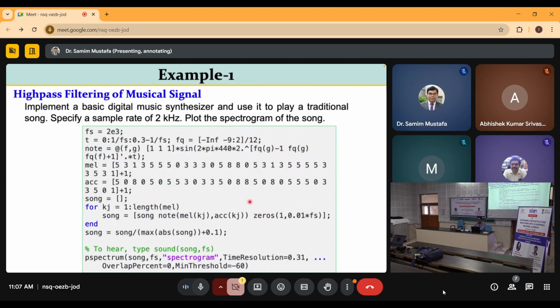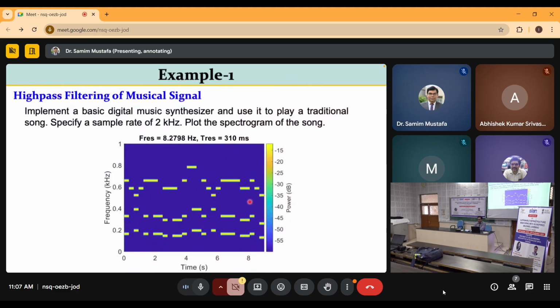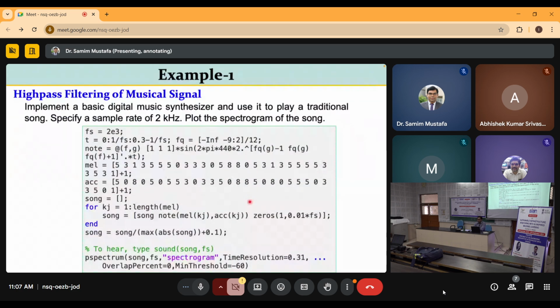You obtain the spectrum. Okay, great. So all of you got this spectrum. So you hear the sound also. Output. Okay.